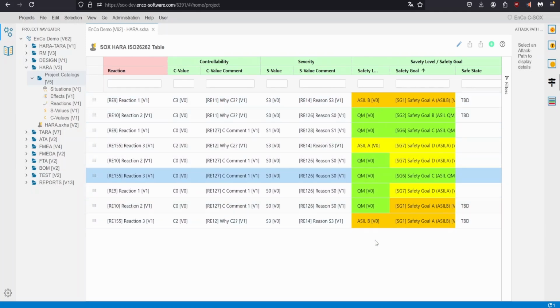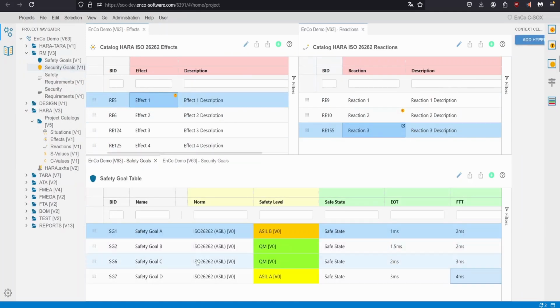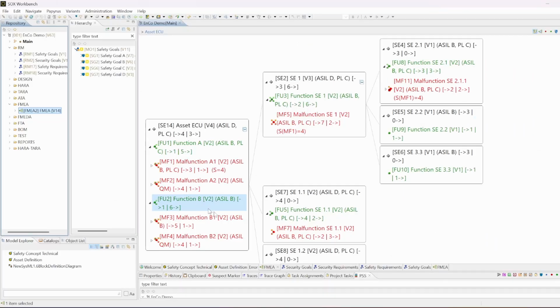Once these safety levels are calculated, they are directly linked to safety goals within the system, ensuring that risk data is accurately propagated through the project. The calculated safety levels synchronize with the RCP desktop client, maintaining consistency across platforms without requiring manual data entry.